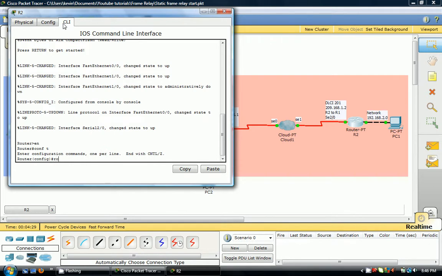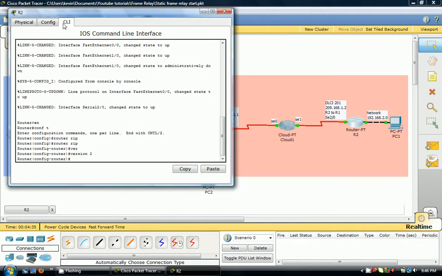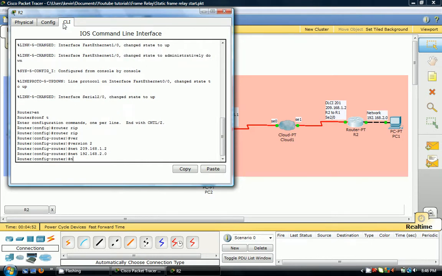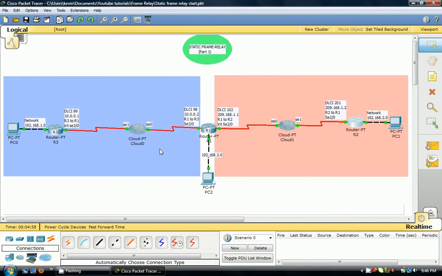Conf t, router RIP, version 2. Then we specify the networks, obviously. Had a misfire there for a second. And again, network 192.168.2.0. Let's just do no auto-summary just in case there's any contiguous networks. Okay, so RIP's all set up.